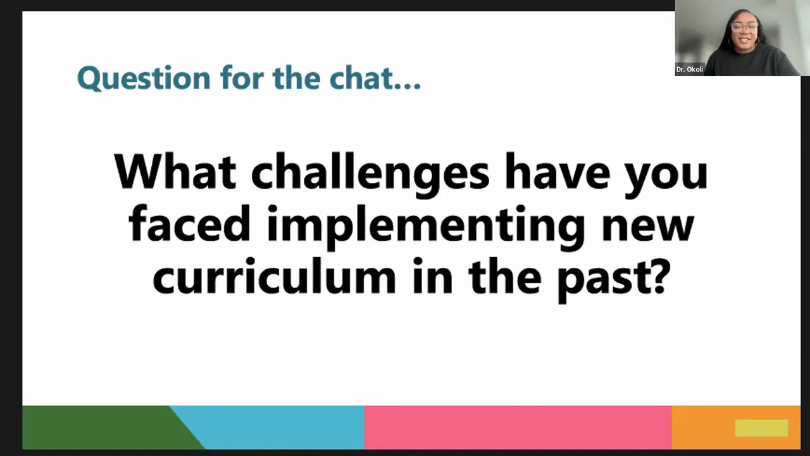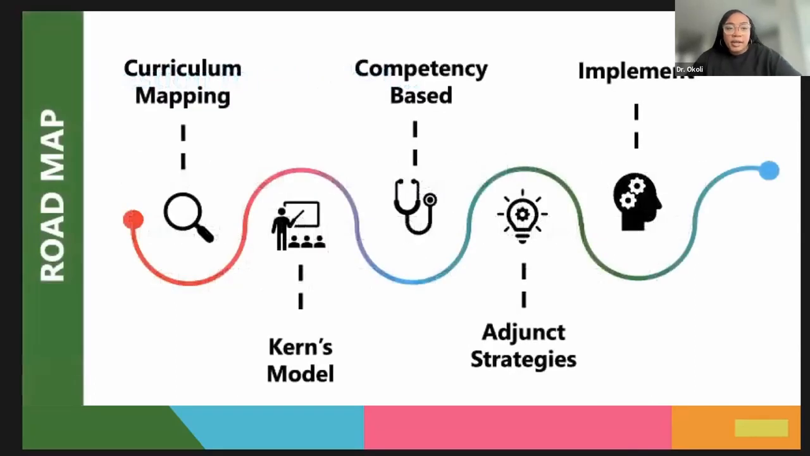Perfect. It's so good to hear and have all of your participation, because I think this presentation is really going to touch on everything that we've talked about just in this quick discussion with these 3 questions. So a roadmap for today's presentation, we're really going to start with talking about curriculum mapping. We'll take a deep dive into Kern's model for curriculum development. We'll talk about competency-based medical education, some adjunct strategies, and then how to successfully implement your curriculum.